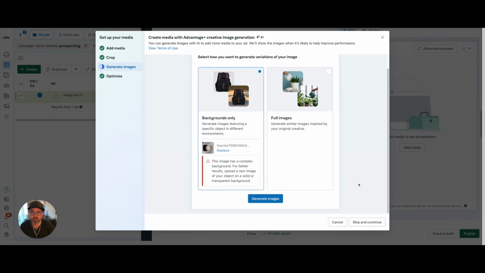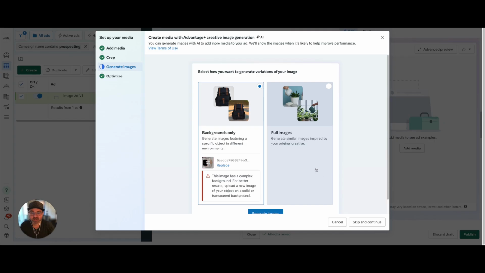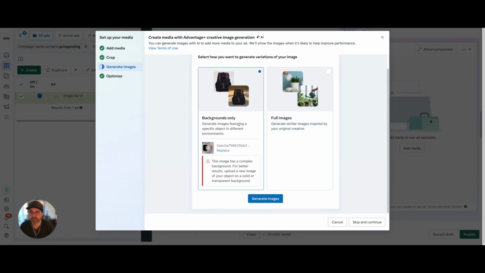We do not want it to generate images. So we're gonna hit skip and continue. This is actually a new feature. This wasn't showing up in our accounts yesterday. So this is how quickly these ad platforms change, is literally you can log in and the next day, there's a new AI feature or a new optimization feature. So we read through them, but the majority of the times we don't end up using a lot of them.